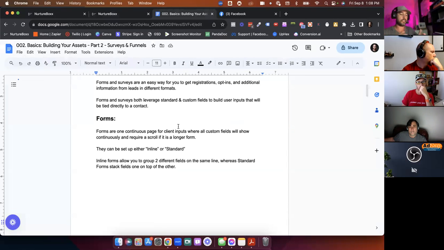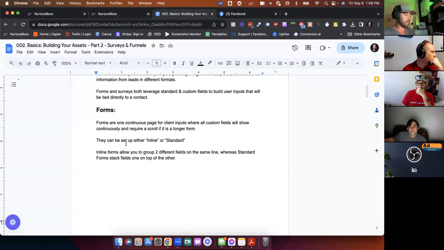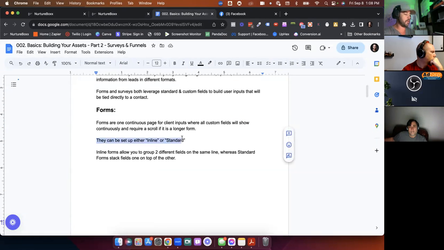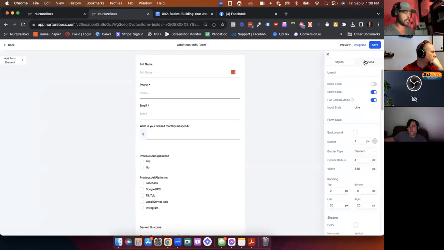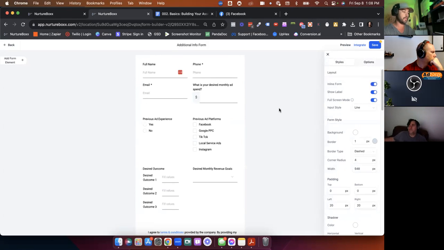There's no additional questions. It's just a single slide where you can toss all of your custom fields onto the form. You can set up your form either inline or standard. And basically what that means is this form right here currently is a standard form. It's just everything one on top of the other. And your options are, you can click on styles right here and turn this onto inline. And that's just going to make a side-by-side comparison of your forms.